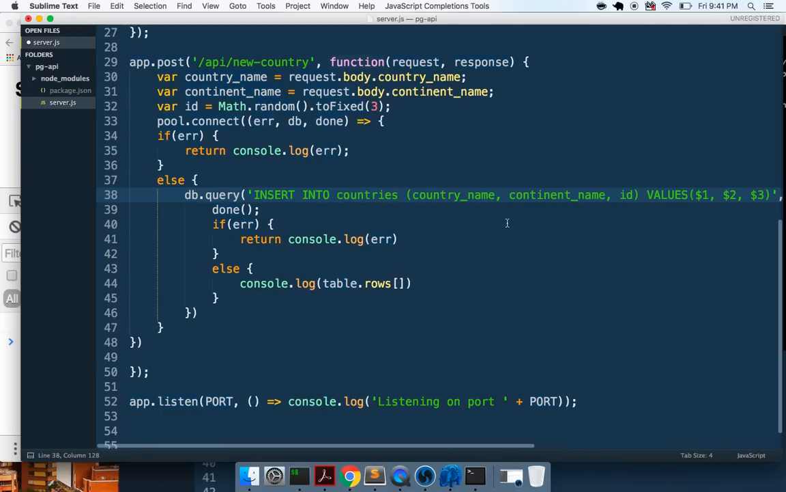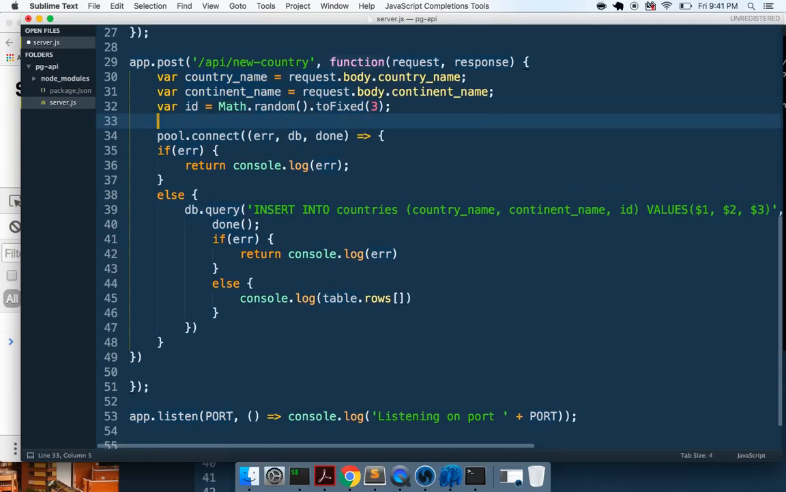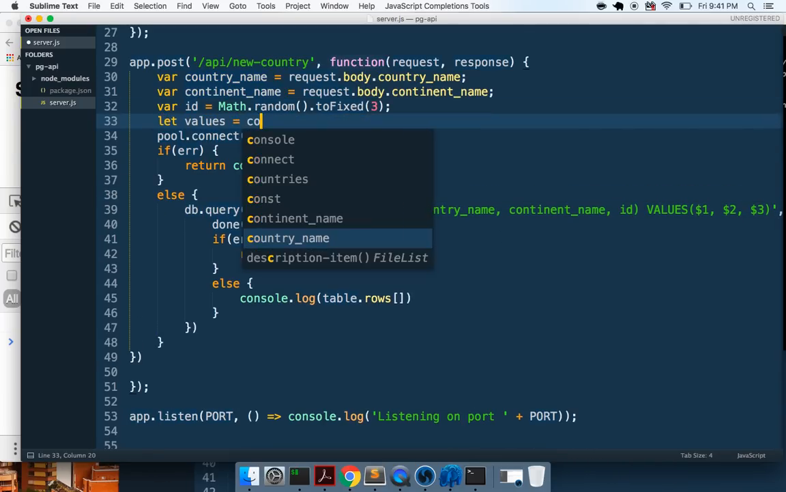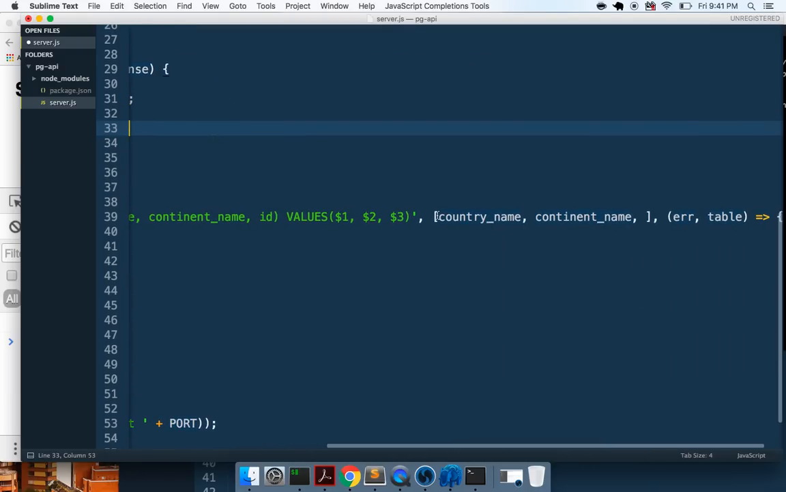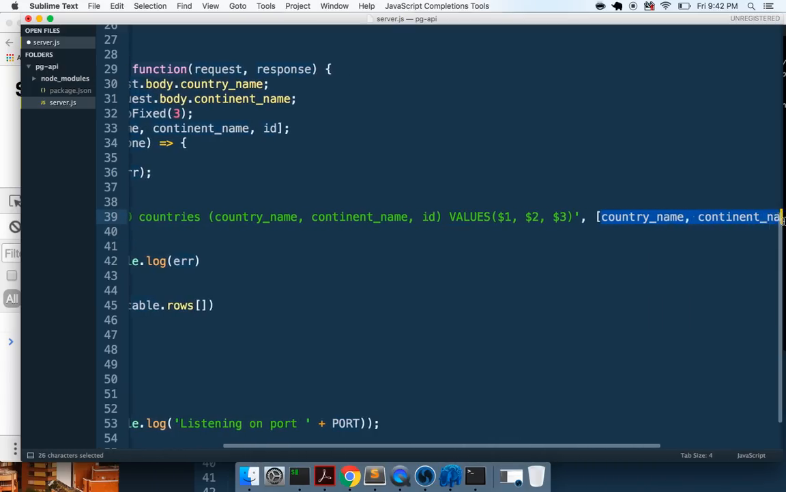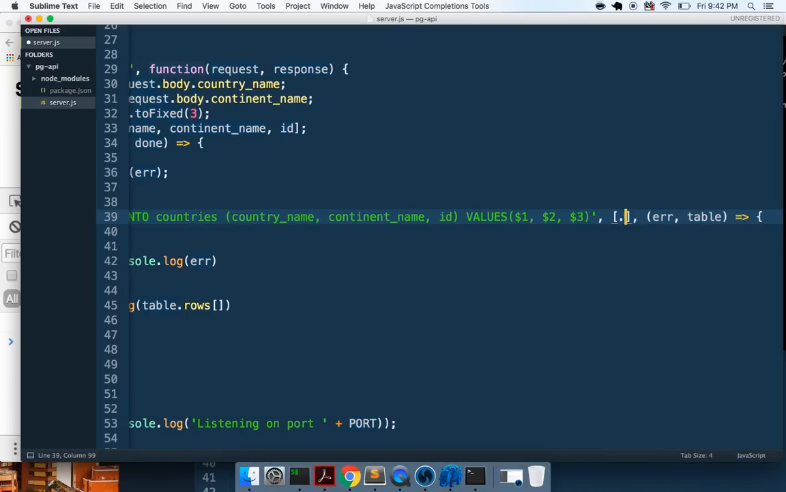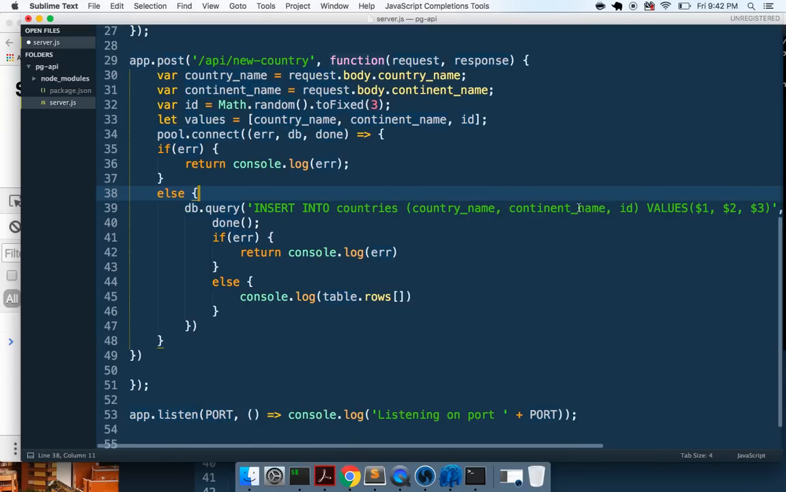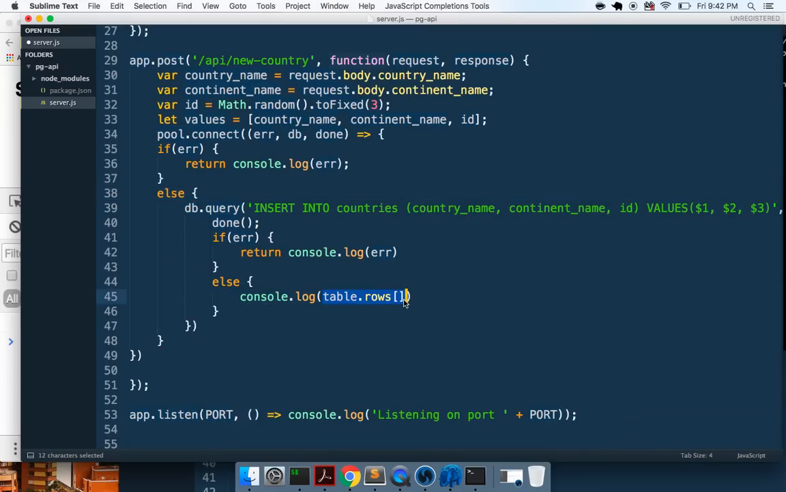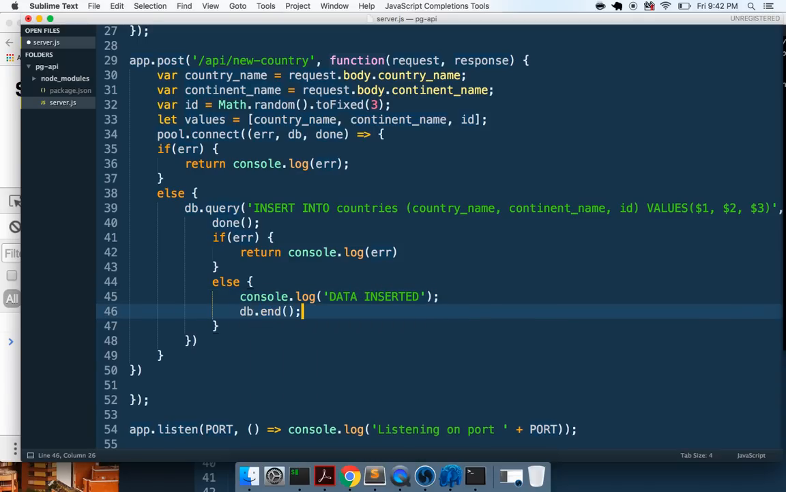Let me try it actually with the spread operator. I'm kind of curious. We'll just say let values equals country name, continent name, ID. I'm kind of curious to see if this works. We're going to spread out our values, so we'll say ...values. With that, call done, and then we're going to console log data inserted, and we're going to call db.end to close our connection.